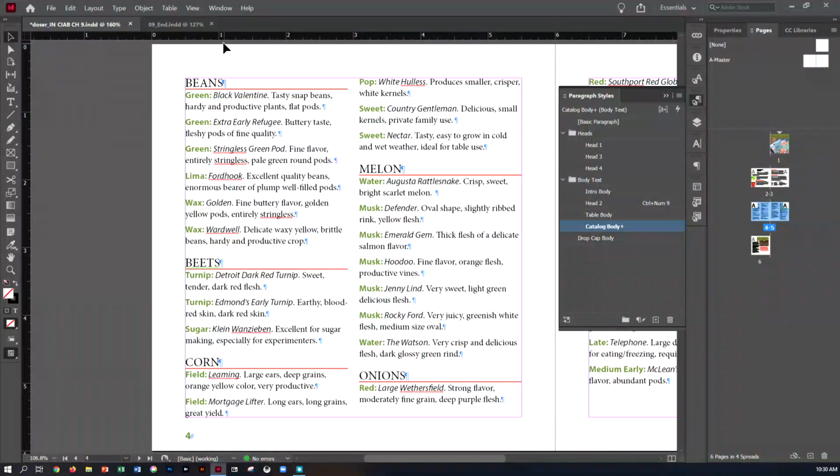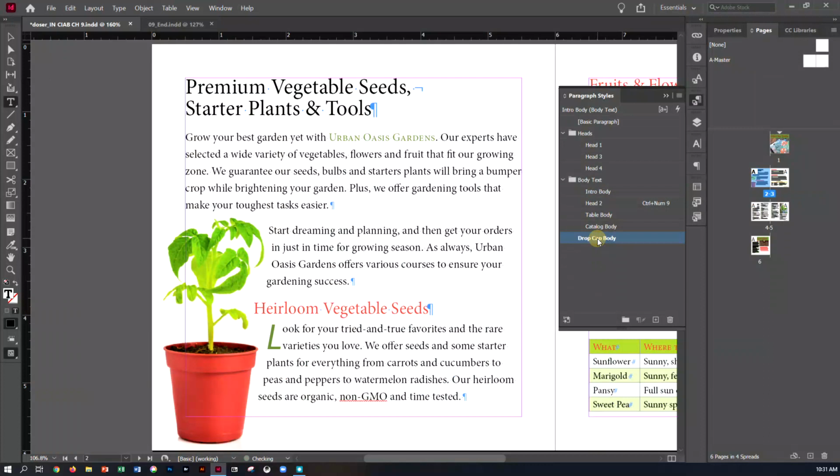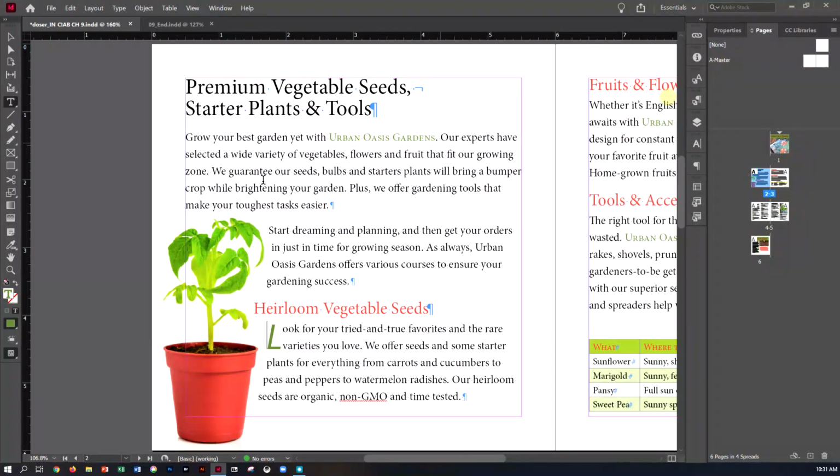So let's go ahead and look at what we have here. Let's use our type tool. Let's go to our pages. Let's go to this right here, your heirloom vegetable seeds. Let's go to our type tool. Click here, and you now see that we have this drop body cap, and that automatically came in from the other document, which is exactly what we want. So you can borrow styles from something else. Makes your life a lot easier.